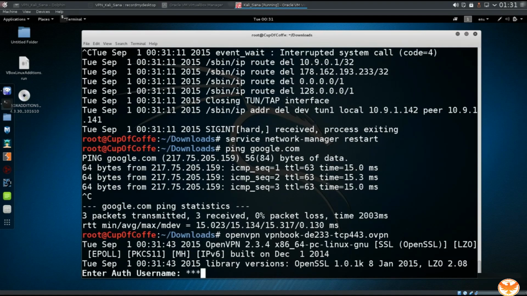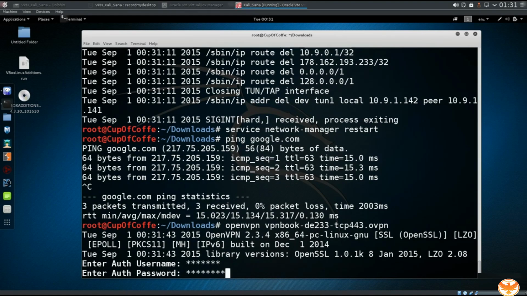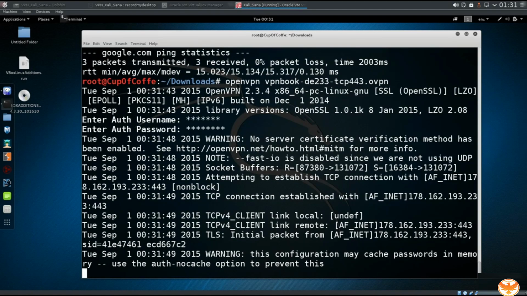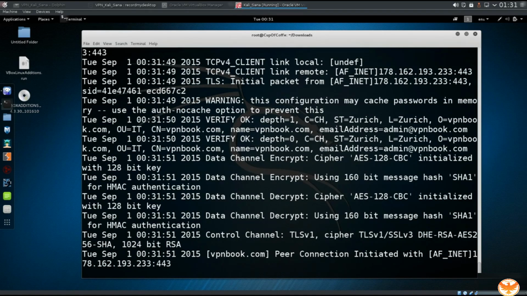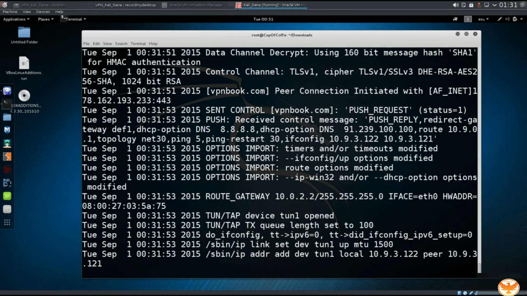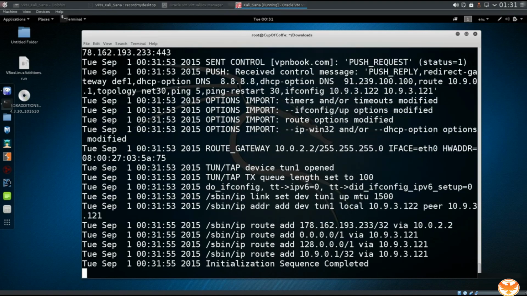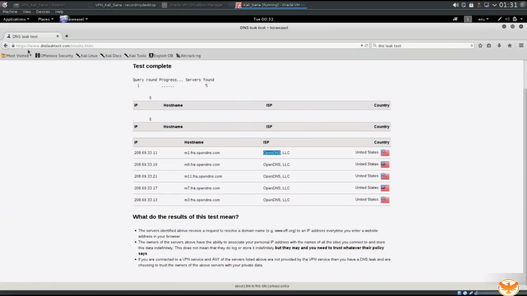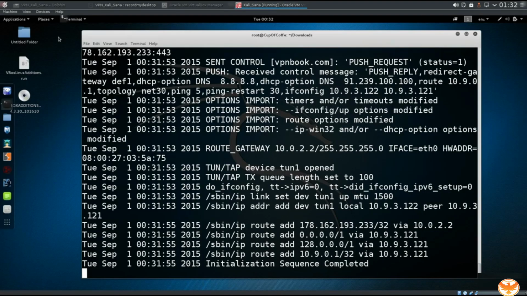So VPN book. Put the password and let it go through. Okay, initialization sequence completed. So it does work, but you see I had my browser open. So this is a bad idea. This is something you should not do. Close the browser and redo this process. Once you have redone it, open up your browser again.